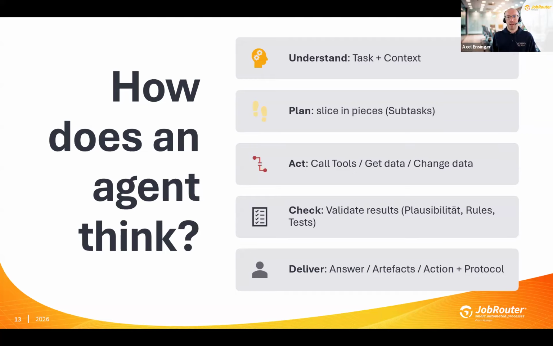Then the next part is actually the act. So here he needs the tools. If the tool is available to talk to, let's say, Salesforce, he can now act and do it. And afterwards, again, he also needs to check the data. So is the result positive or negative? And then he delivers back the information to the one who gave the task to this agent. So this is the order in which an agent thinks and works.